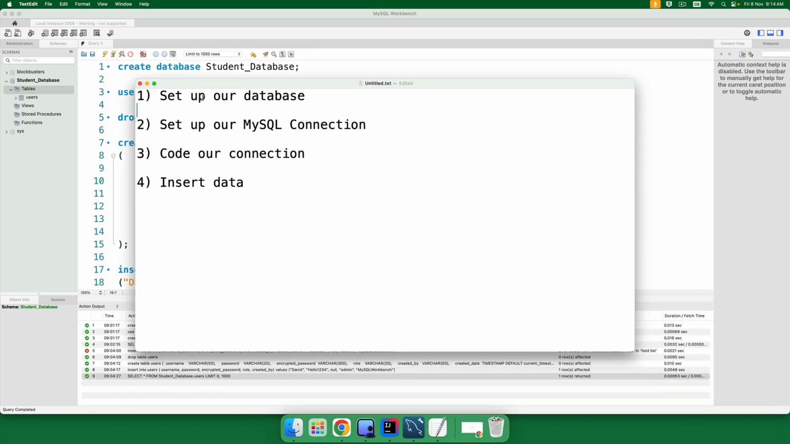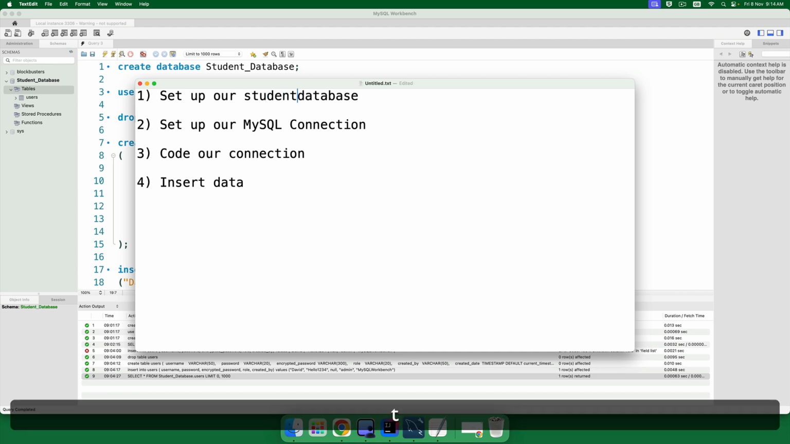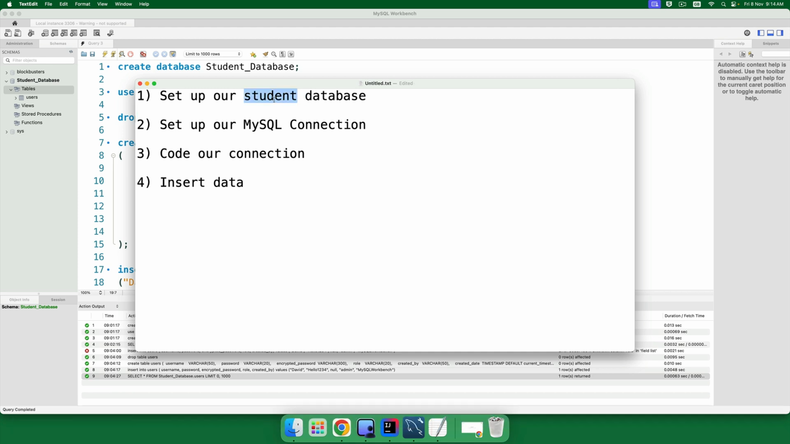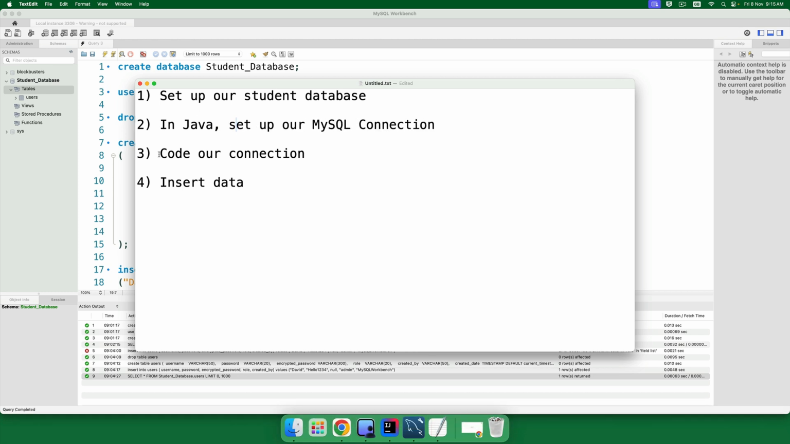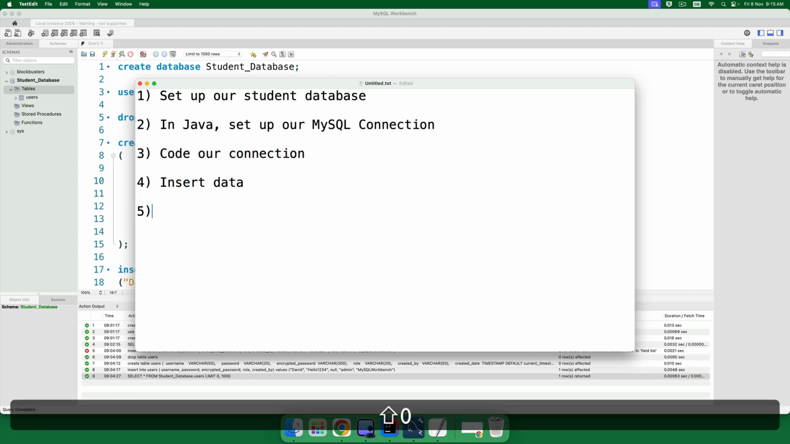Right guys, so a few things to do in this lesson. We're going to set up a student database to keep details of students, basically just their login details. In Java, we're going to set up our MySQL connection. Then we're going to code our connection, insert our data, and modify our form.